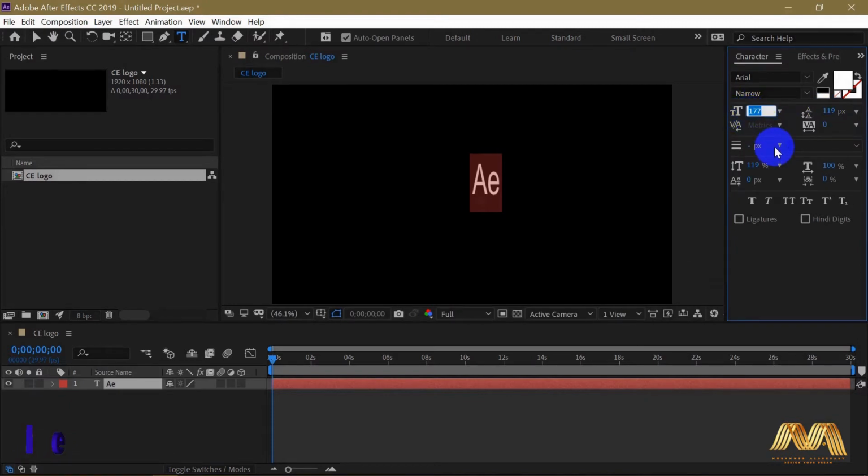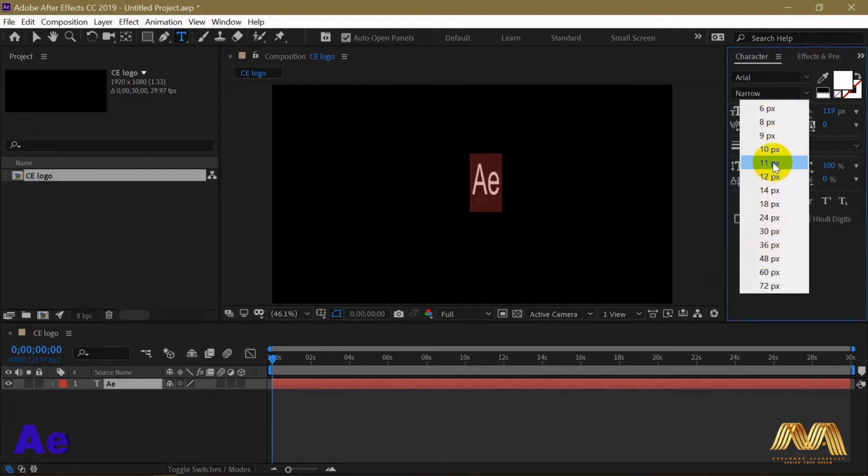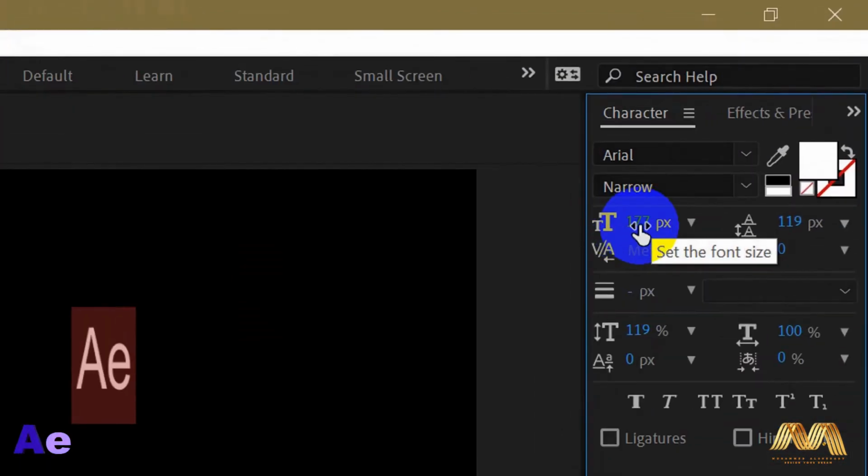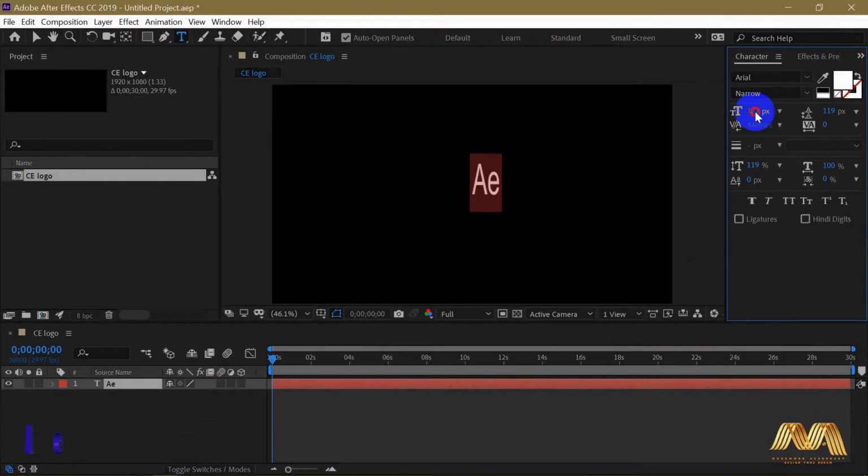You can just click in here and put the value you want, or open the drop menu and also choose the figure you want. Or with your mouse, like you see here, you have two small arrows, right and left. Just click and move to the right to increase, and move to the left to decrease. We're going to use this way of increasing and decreasing most of the time in After Effects.